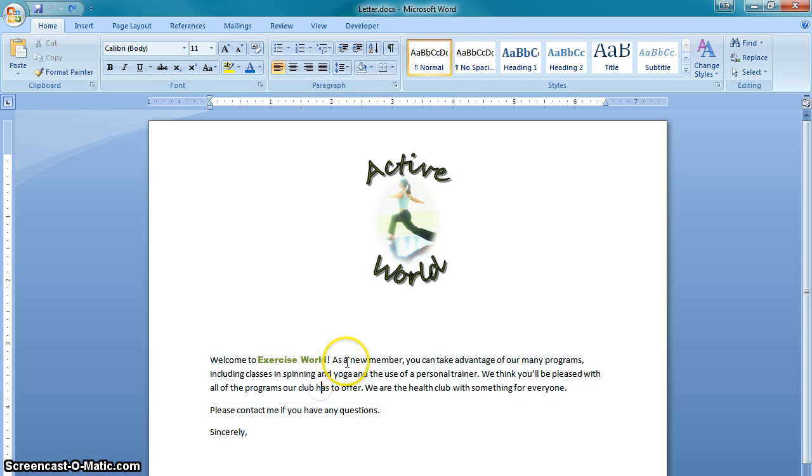If I'm in a sentence and I hold the Control key down and I click, that's how you get a sentence.